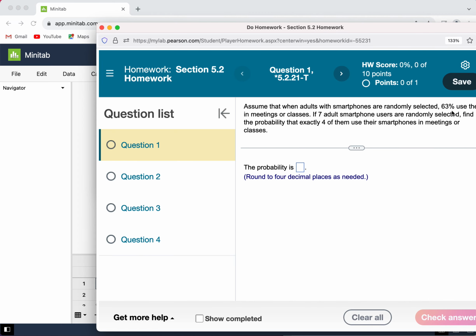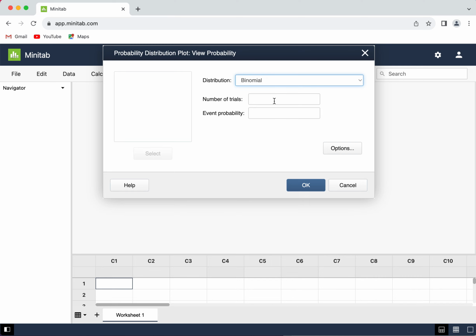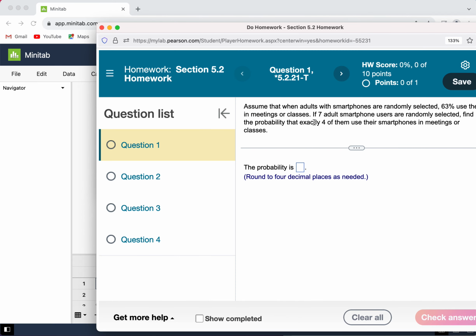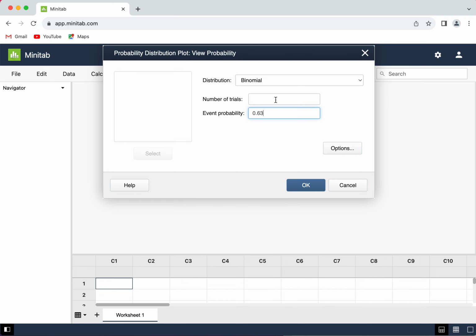The event probability is the 63%. So that's given to you as a probability. It could be given to you as a percentage. If it is, you're going to enter it as a decimal, so 0.63. And my number of trials in this problem is the 7 users that are randomly selected. So it's however many people are in your larger group.